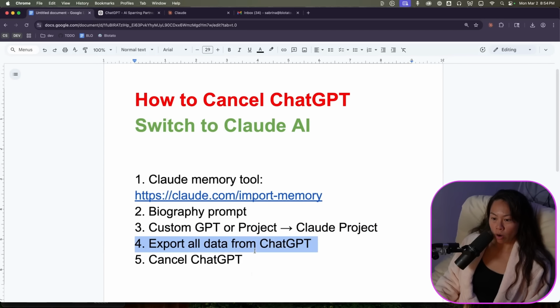Now, number 4 is exporting all of your data from ChatGPT. I'm going to show you how to do this, even though I don't necessarily recommend it. I think it's good to have your data from ChatGPT so you have it stored and so you have it always with you permanently, but I don't think you should import all of it into Claude. I don't think you get the best results that way.